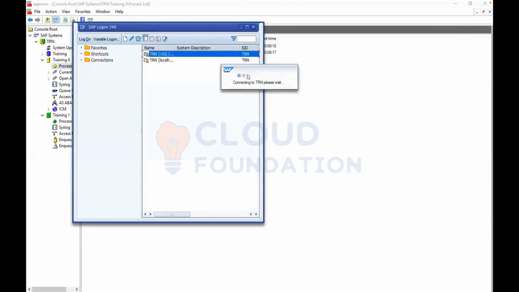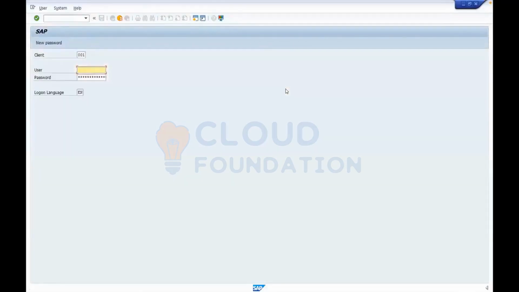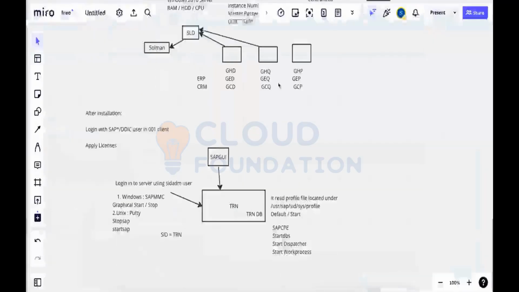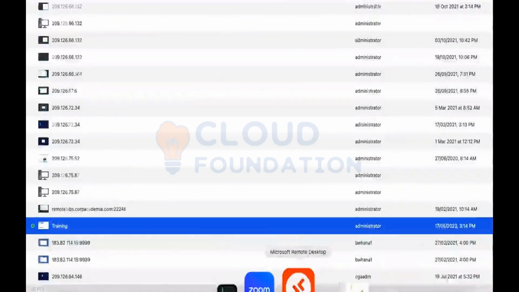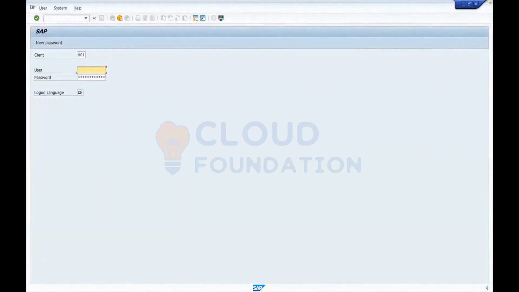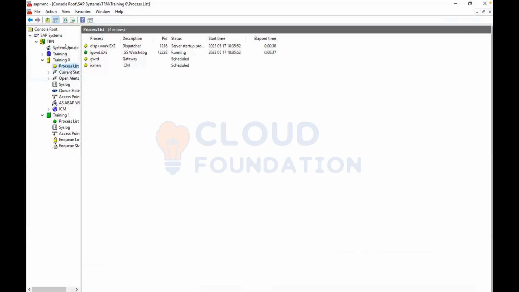This time we are getting a hanging situation. We are not getting a direct error message, but it is hanging because our start process is still running. It is saying that it is connecting to the TRN server. Now everything is green. We can see it here, refresh, everything is green. Are you able to see it?